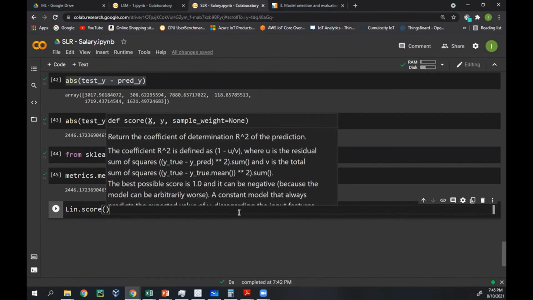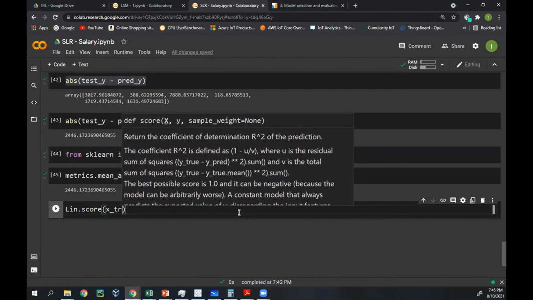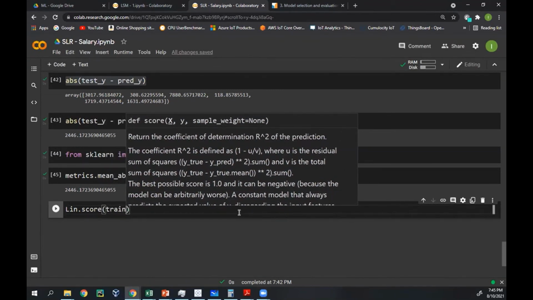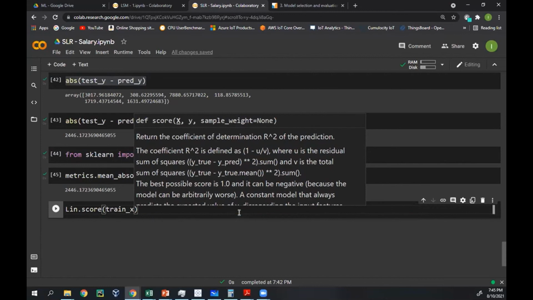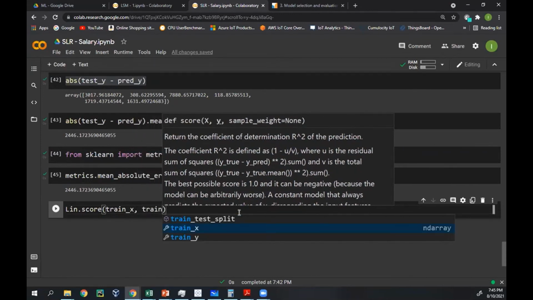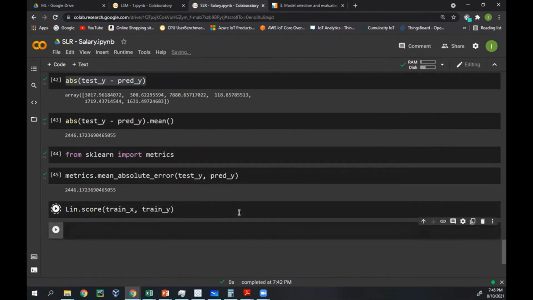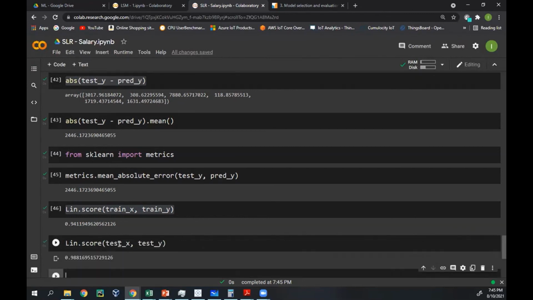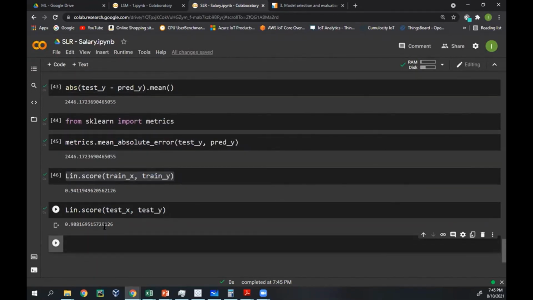Score is again, I think, going to be the same thing. Train X, train Y, let us check. Okay, 94.11. Yep. And with test, what is our data with test X and then test Y? Oh wow. Okay, with test X and test Y we are getting an accuracy of 98.8.